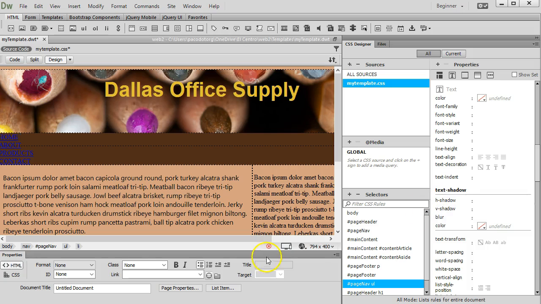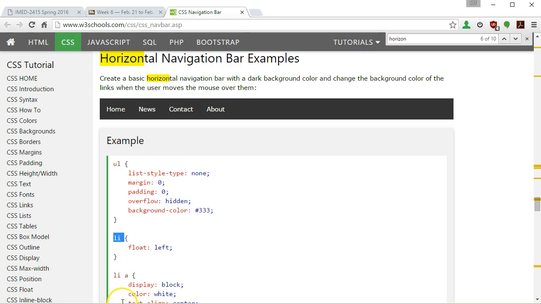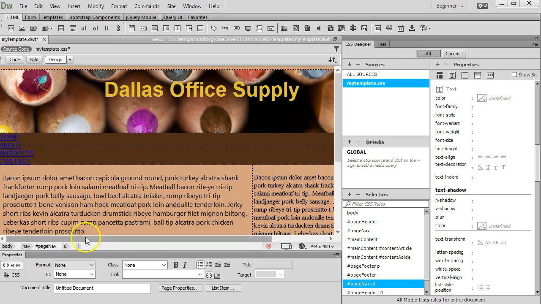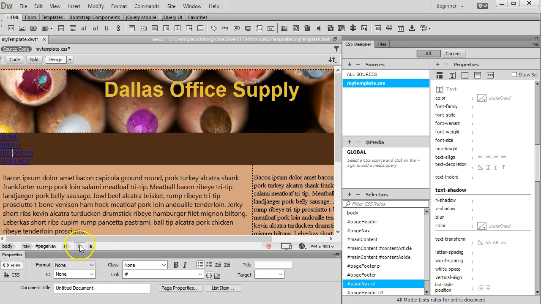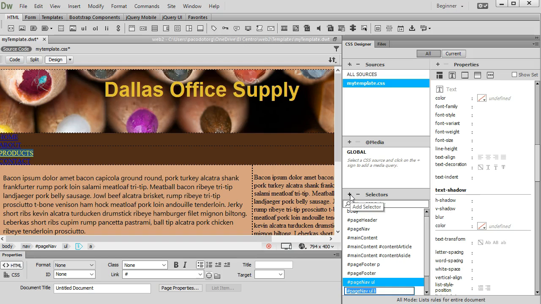The next thing that needs to happen, going back to my sample, is that the list items need to float left. So in Dreamweaver, I've already selected the UL all on its own, but there's the LI still appearing. Clicking on any one of these items in the list, clicking LI, adding that selector. Now I have page nav UL LI, pressing return to accept.